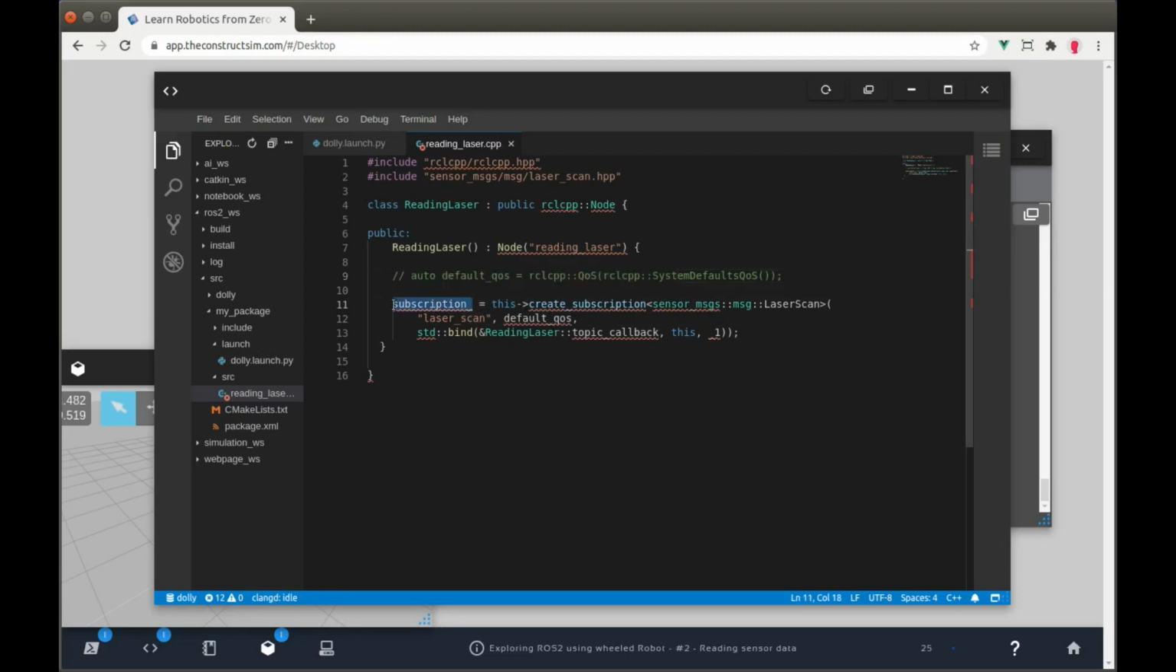So subscription equals to, then the node has a method, because we are inheriting the node class, and we have this method here, create subscription. We have to pass the type of messages. So we have sensor messages, goes to message, and finally we reach laser scan, which is the final type of the message. And then we have some parameters. The first one is the name of the topic. In this case, we have a different name here, but we're gonna do a mapping whenever we launch this node. So let's keep it like this, for instance. So first parameter, name of the topic.